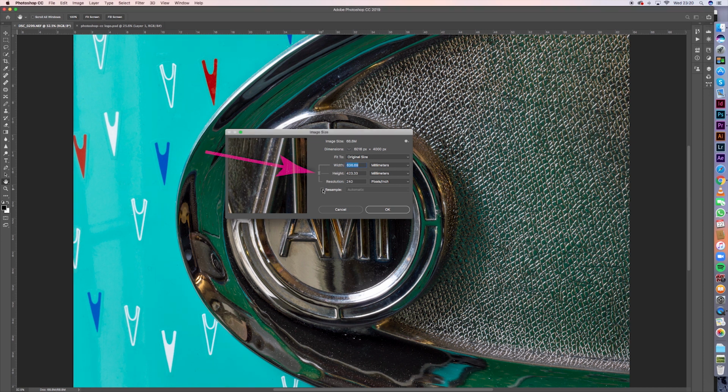You may have noticed a kind of chain graphic next to the width and height values. When that's checked, it means the width and height ratio is locked. In other words, you can't change one without changing the other. If I toggle resample on and off, you'll see how the width, the height, and now also the resolution become linked to each other.